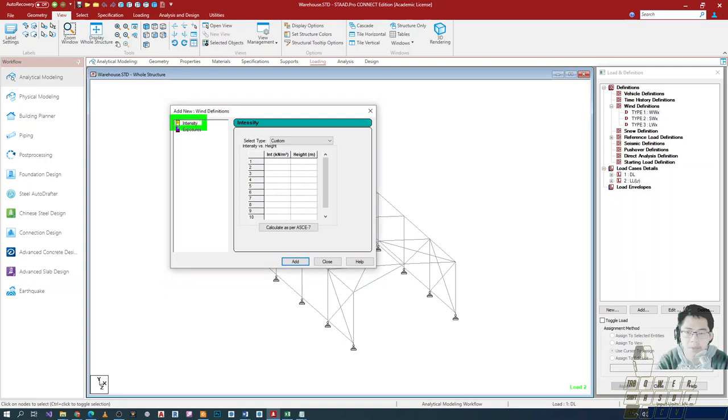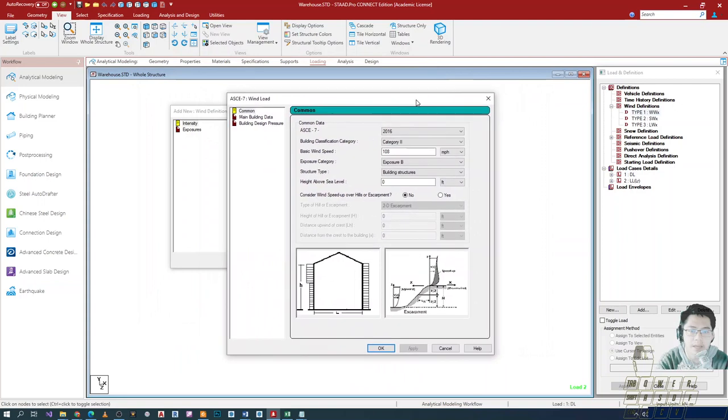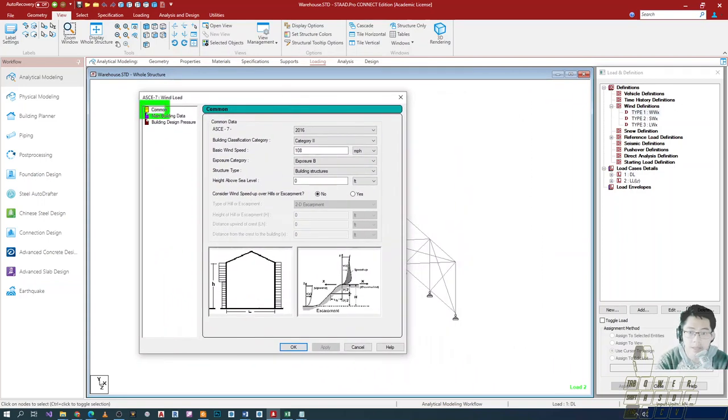You have two inputs right here, intensity tsaka exposure. Lalagyan natin to dalawa. Unahin muna natin yung intensity. So you have an option to select your type. Yan, kung anong algorithm yung gagamitin ng software para i-compute yung loading. But for our purposes, ang gagamitin natin is yung calculate as per ASCE 7, kasi ito yung reference din ng NSCP. So ayan, we have three main input categories: common, main building data, and then building design pressure.